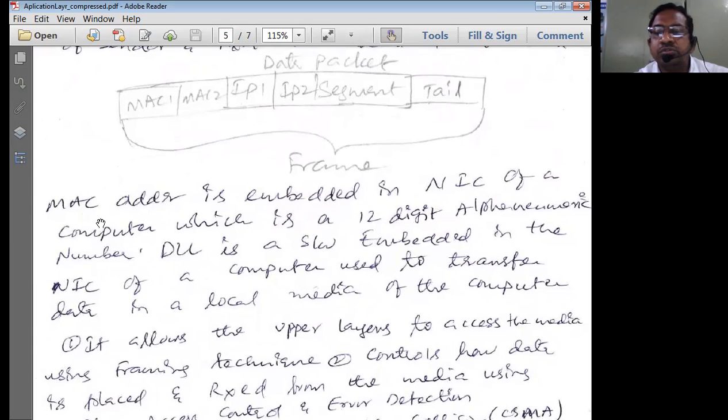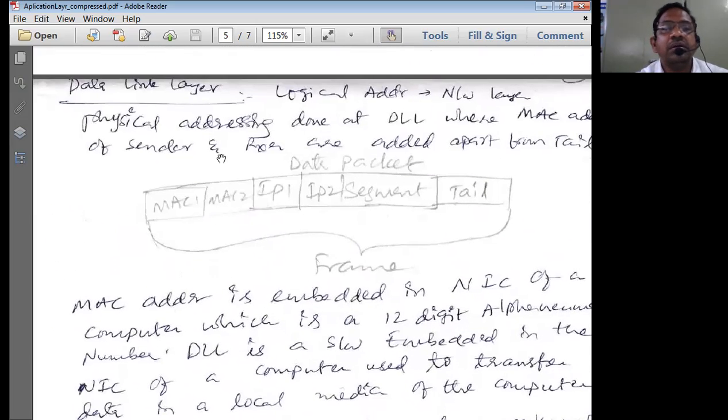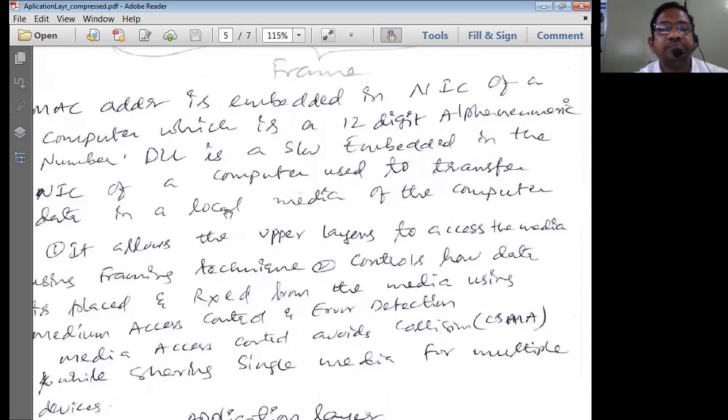If the MAC address is known to others, they can crash your system. So the MAC address is very important. It is stored in the network interface card, usually as a 12-digit alphanumeric number. That is an important thing, and that address is added by the data link layer protocol.